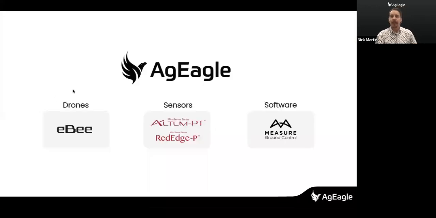So this is a little bit about us. This is AgEagle. That's the company that I work for, and these are the products that we make. AgEagle has 3 different organizations. SenseFly, which makes eBee drones, fixed wing drones. MicaSense, which makes multispectral sensors, which is what we're going to discuss here today. And also we make a fleet management drone software called Measure. Get into that a little bit later.